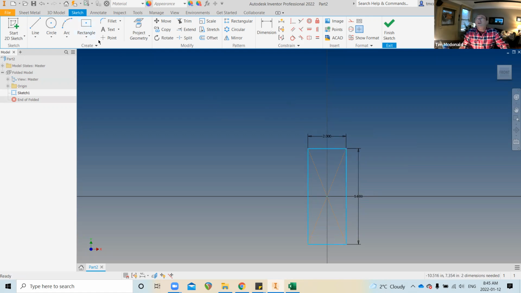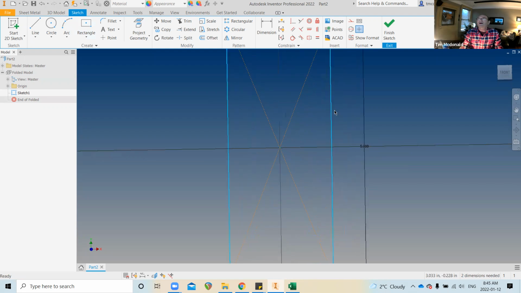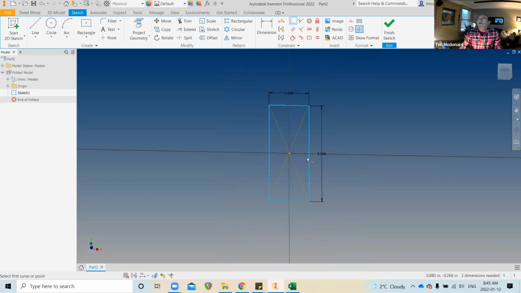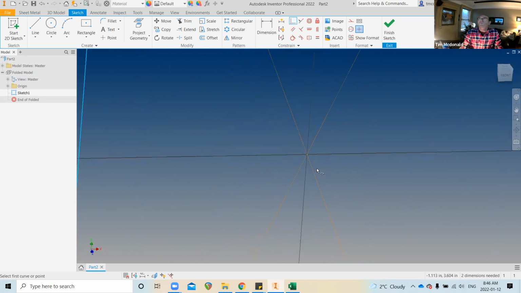Let's escape the rectangle command. Oh, why does it say I need 2 dimensions? I guess I mispicked my coincident. Okay, let's pick that one and that. Oh, what have I done? Okay, let's just move that out a little bit. Let's make this point down here coincident with that point.